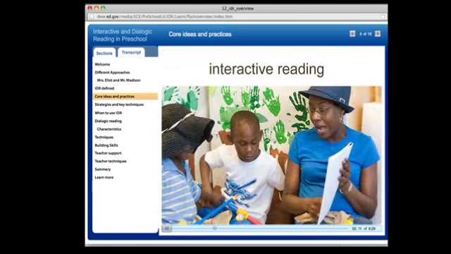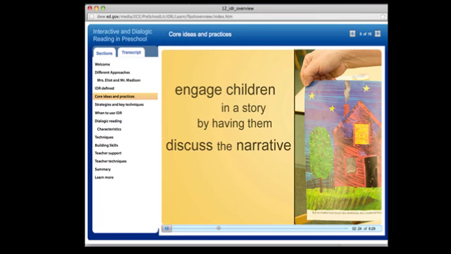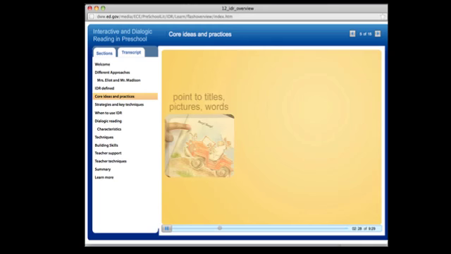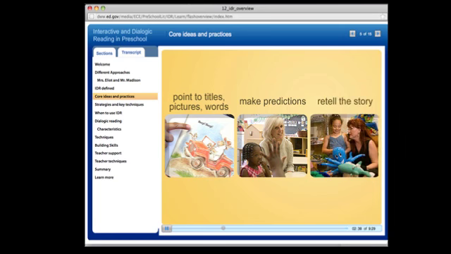During interactive reading, an adult reader uses a variety of techniques to engage a child or group of children in the text. Interactive reading engages children in a story by having them discuss the narrative and images in the book. The reader might ask children to point to the title, point to the words and pictures in the story, make predictions about what might happen in the book based on the cover or story so far, or retell the story in their own words.